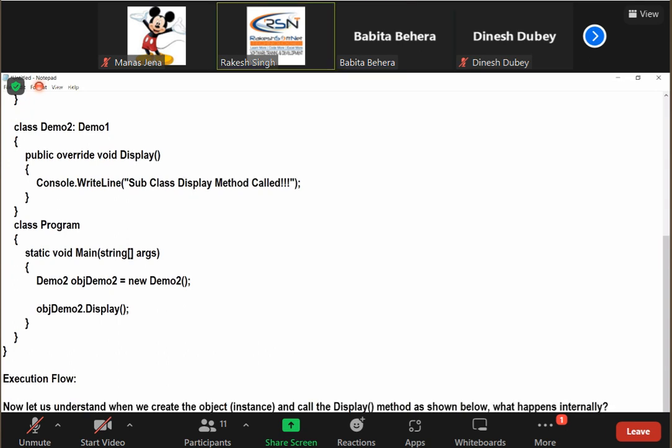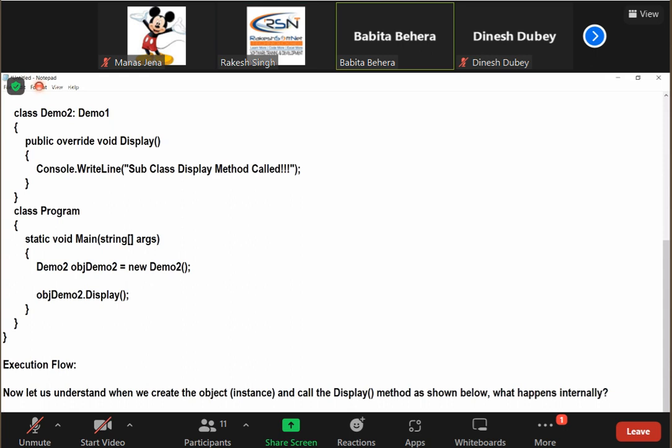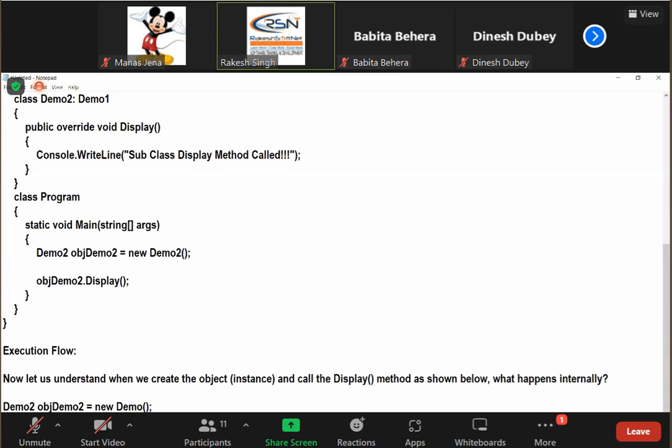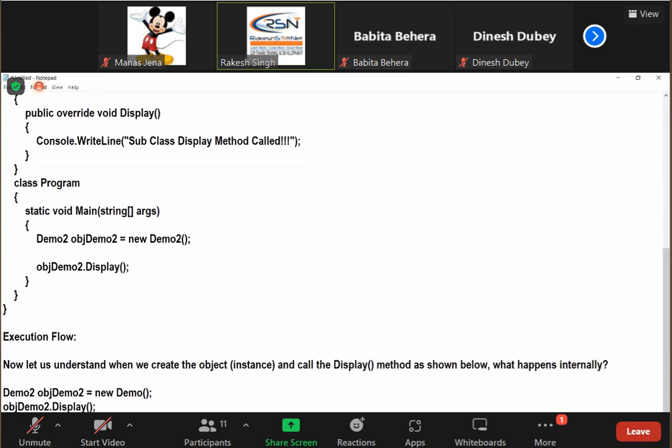So your code is: for creating the instance, Demo2 object name obj, Demo2 obj equals new Demo2, the type instance is created, and then calling obj.display, the display method. This is what we did in the Main method.